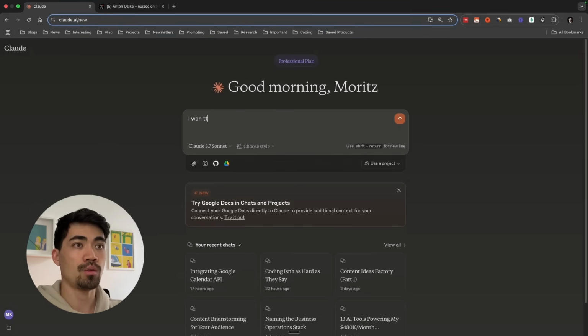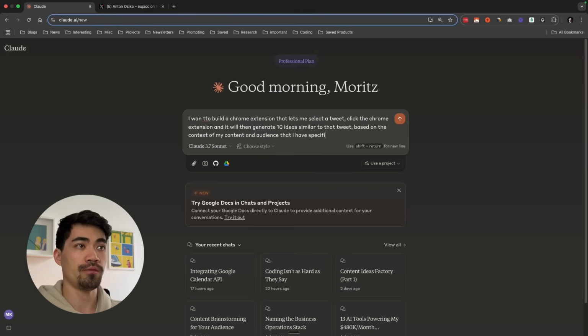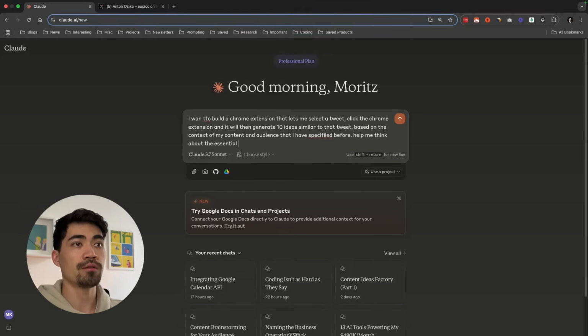Okay, then let's start. I want to build a Chrome extension that lets me view a tweet and lets me select a tweet, click the Chrome extension, and it will then generate 10 ideas similar to that tweet based on the context of my content and audience that I have specified before. Help me think about the essential features for this to start with.